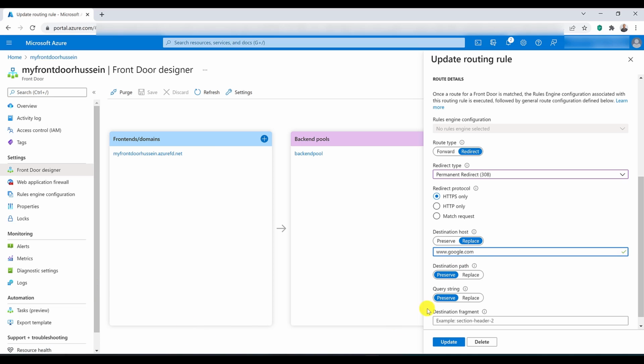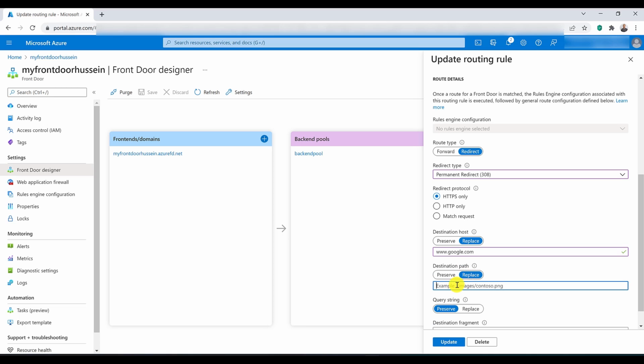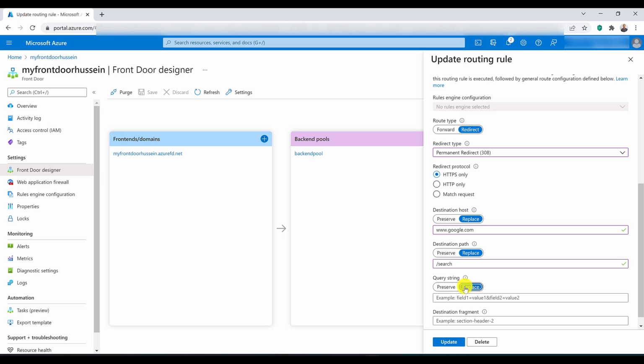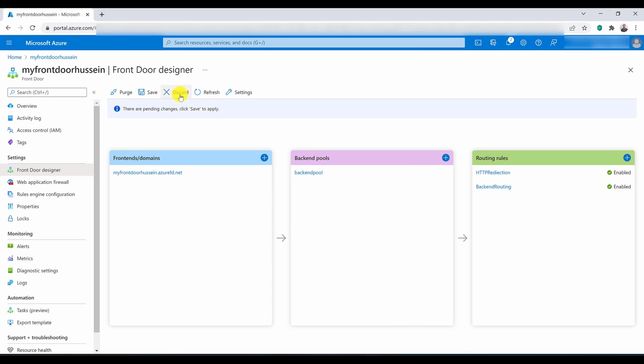And I can change the destination path as well. So I'm going to make a search query to a specific query string parameter like forward test. And then let's go ahead and update our routing rule. And let's go ahead and save our changes.